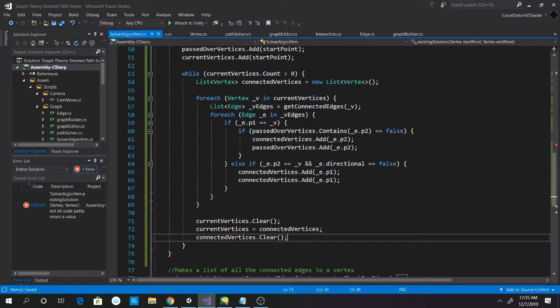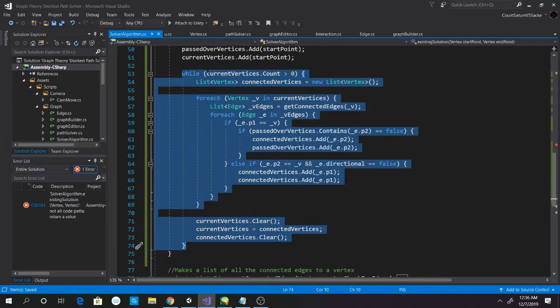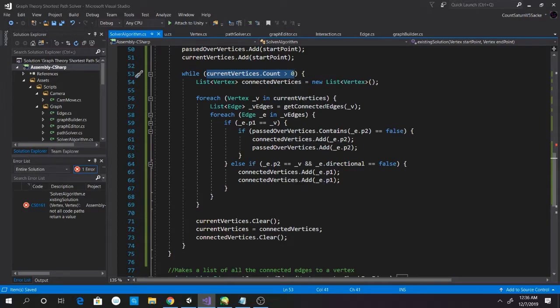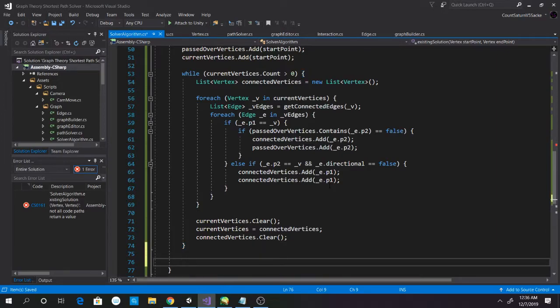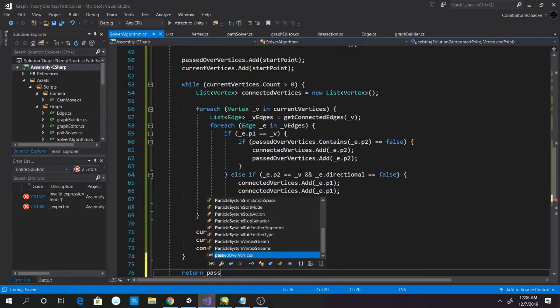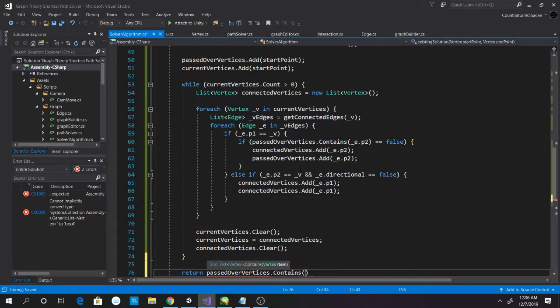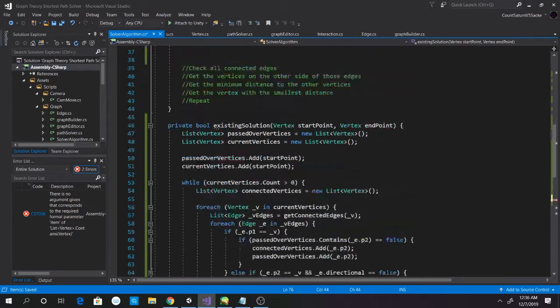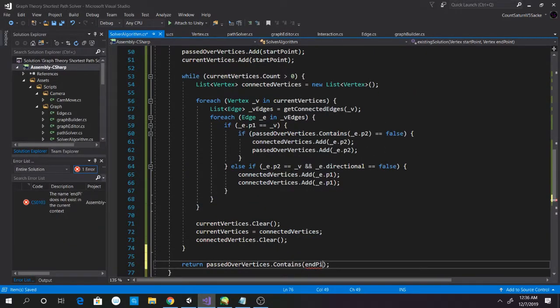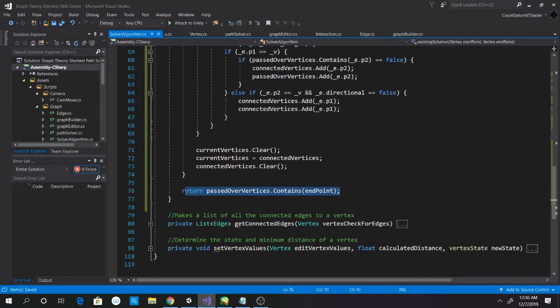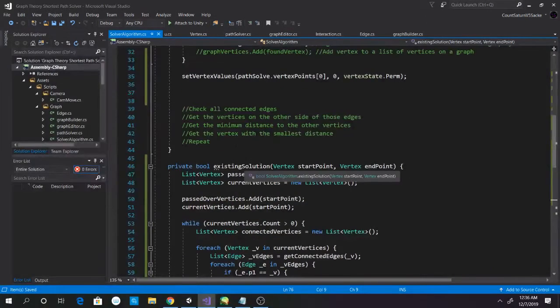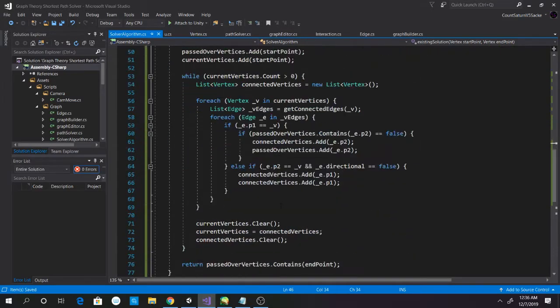Once we manage to do that, whenever the current vertices count is zero, what we will then do is return the state of passed over vertices dot contains, and this obviously needs to contain the endpoint. If it does not contain the endpoint, then this will return false, meaning that there is no existing solution.